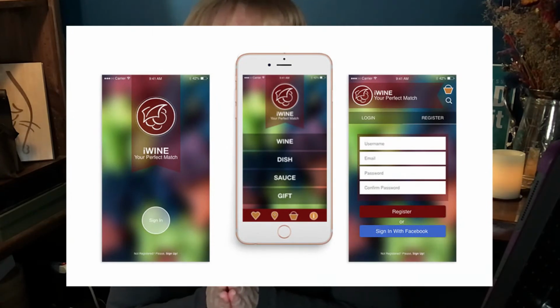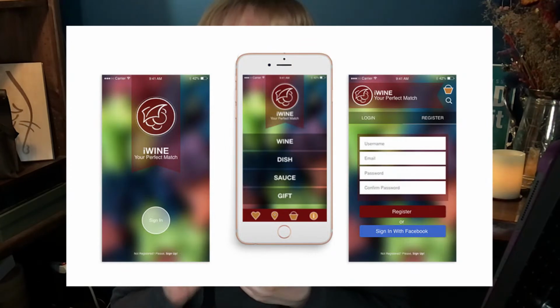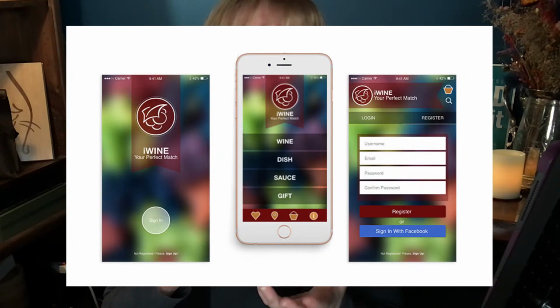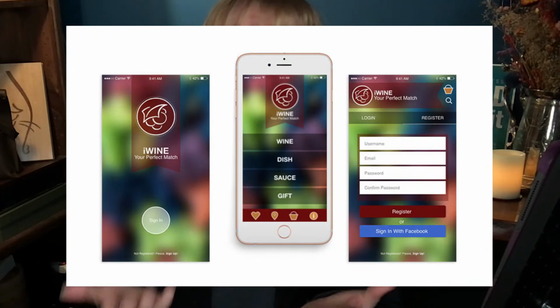This app would let you know, if you had a meal that you wanted to prepare, what kind of wine would pair with it, or if you had a bottle of wine, what kind of meal you should prepare with it. So you could go forwards or backwards with it. No matter where you were in your evening and you wanted to drink a bottle of wine, you could determine how to plan your evening based on the food that you have or the wine that you have.